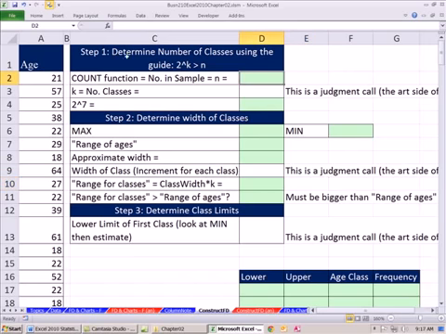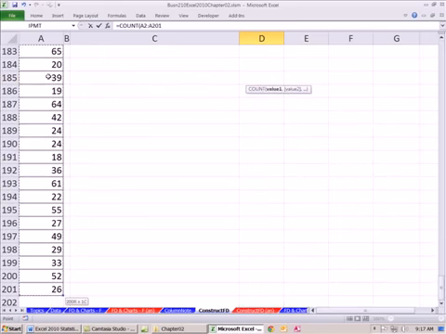First thing, step 1, determine the number of classes using a guide: 2 to the k has to be greater than n. Now n, we'll see this throughout the rest of the book, n means the count of the sample. 2 to the k, whatever that k is, the k is going to tell us the number of classes. So let's just count first. Now these are numbers, so we can use the count function. Control Shift down arrow.